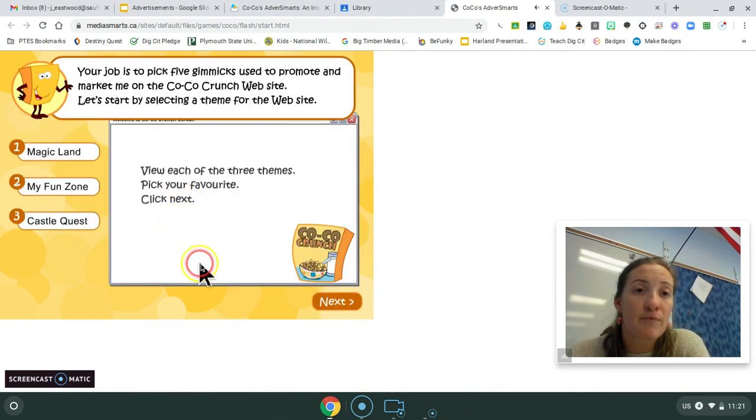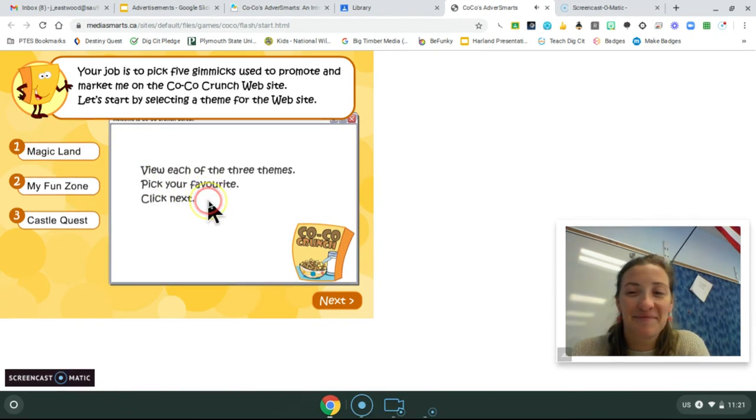Your job is to pick 5 gimmicks used to promote and market me on the Coco Crunch website. Let's start by selecting a theme for the website. Okay, so you can each of the 3 themes. Pick your favorite. Click next.